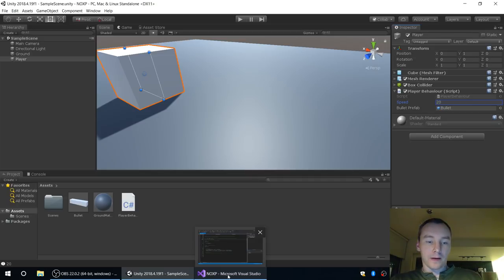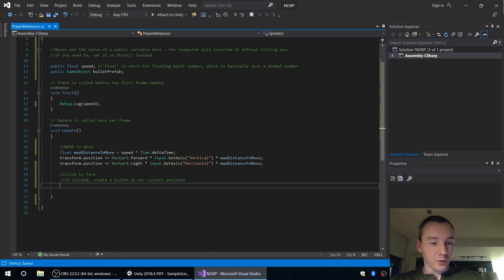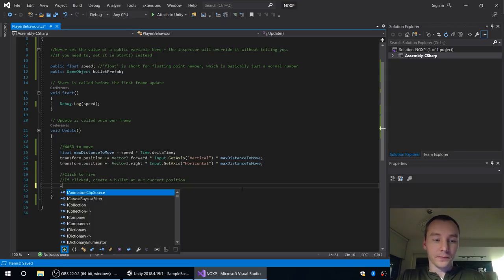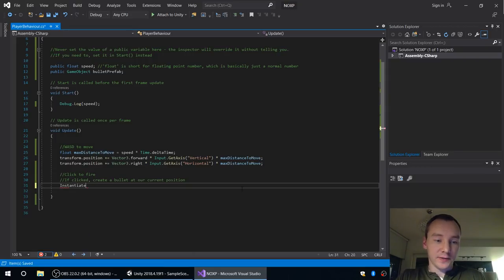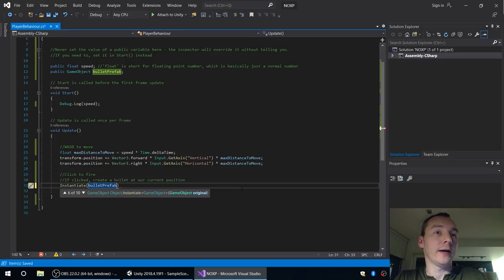So now that we've done that, we can refer to it in code. We could write something like instantiate, brackets, bullet prefab. So instantiate is the word for copying something, and in particular, you're almost always using this to take a prefab and make a copy of it. And the copy is called an instance, and so that's why the word is instantiate. So take this thing and make an instance of it, make a copy of it.